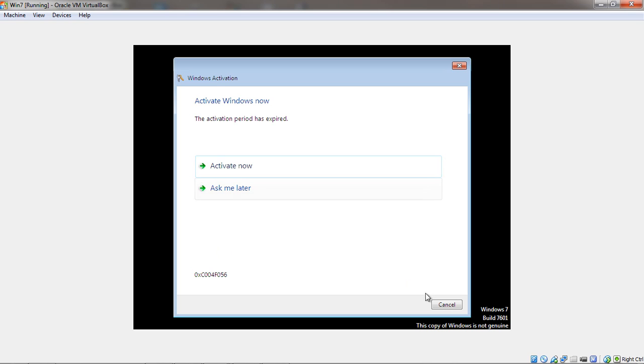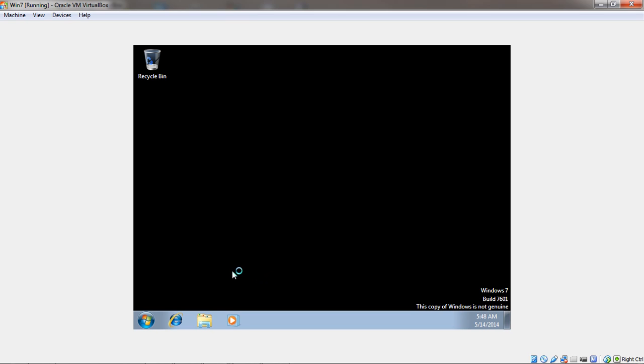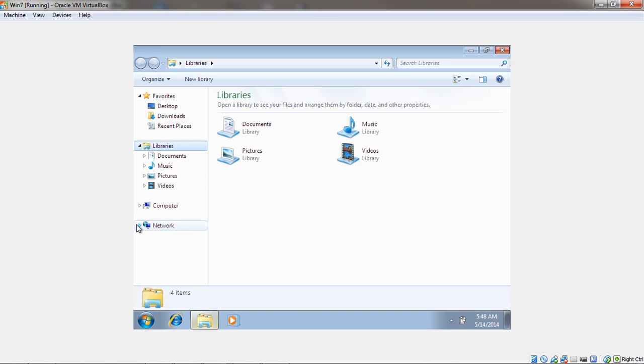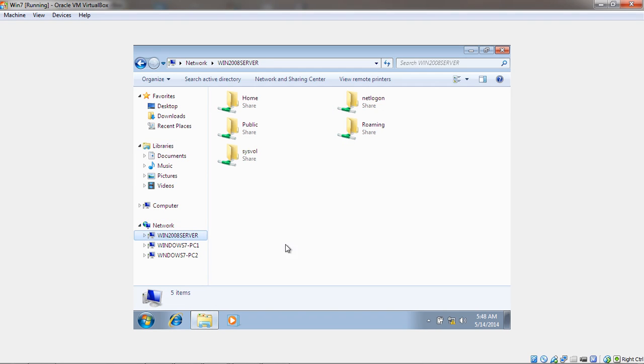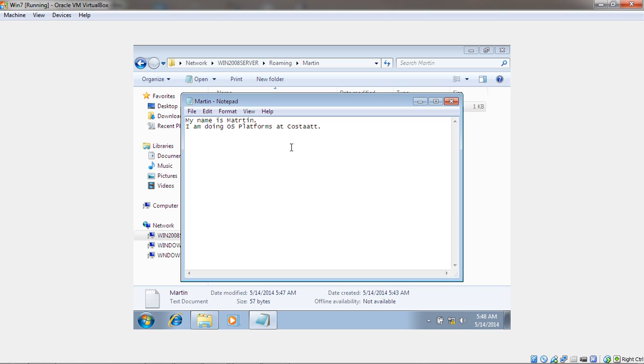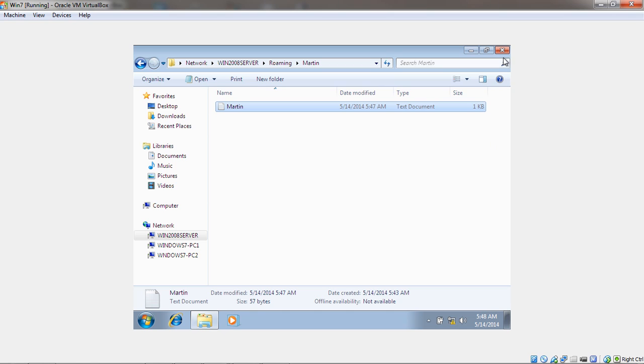Okay, cancel this. Right. I can go back here now, back into the network, into the Explorer, and go back onto the network drive on the server. Go back into the roaming, and there's Martin again. And if I open this folder and open the document, I will see the change that I made to this file when I logged on to the other computer. Okay, so that's it for the creation of the roaming profiles.